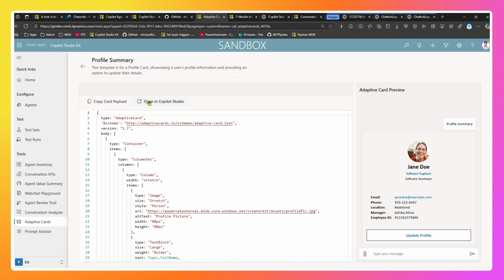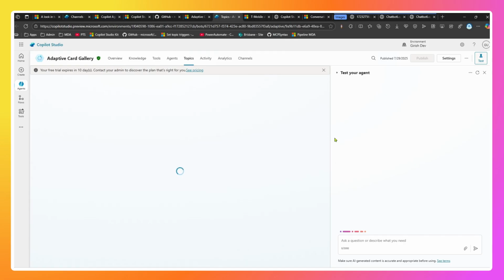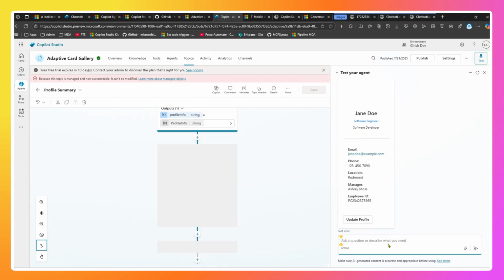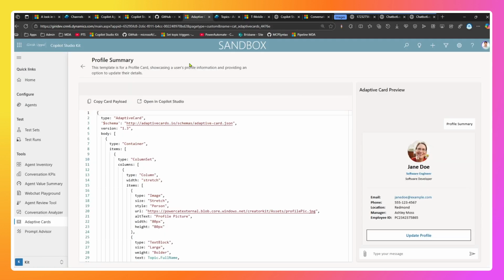Or I can actually open this in Copilot Studio. It will open Copilot Studio, it will open a demo agent, and within that demo agent, it will utilize that particular card. It will give you the code. If I just type in profile summary, ideally, if this loads correctly, I should be able to see the profile summary card. As you see over here, it has given me the profile summary card. So this is how you can test it on the fly.